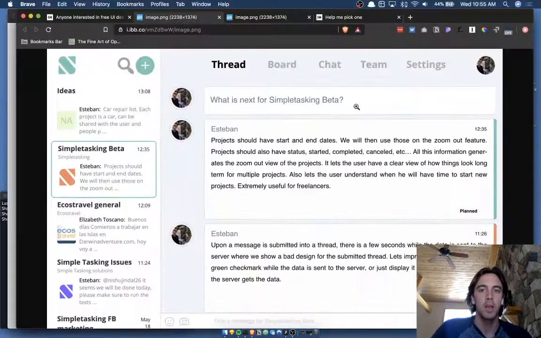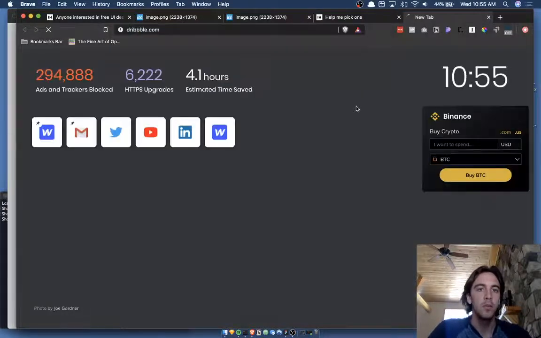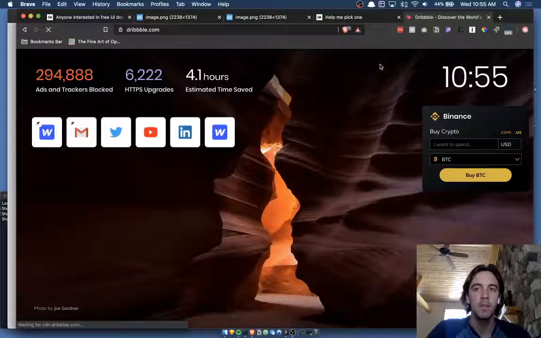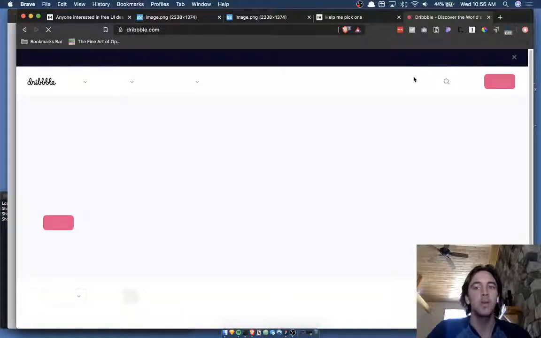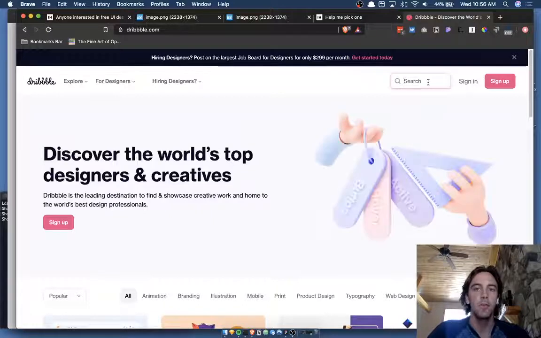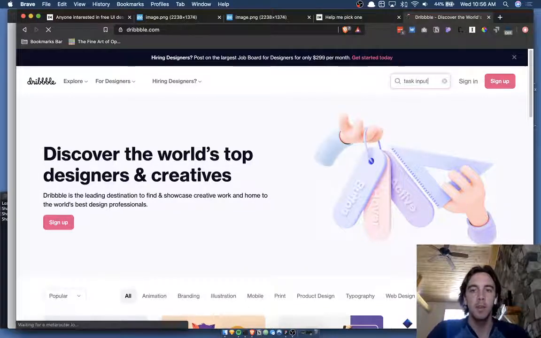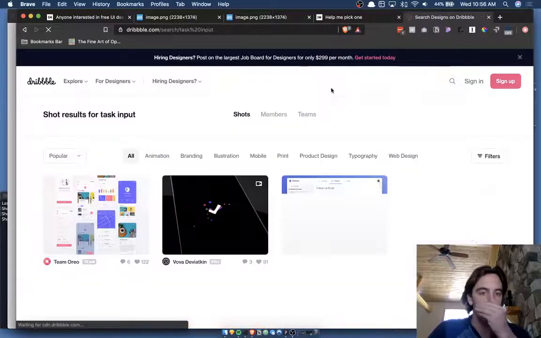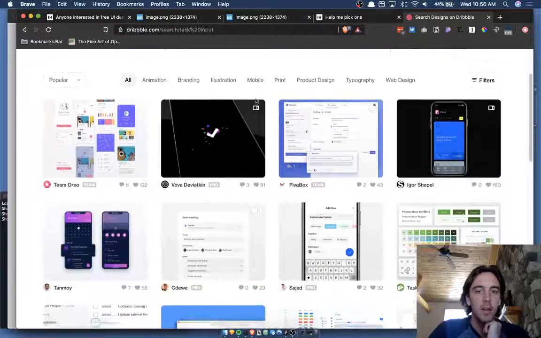What I want to do is actually we'll just go to Dribbble and see some examples. Usually I'd look at a bunch of different sites to get an idea, and we could look at places like Facebook or other project management tools to see how they do it. But we'll just type in task input. You can kind of search to your heart's content here.